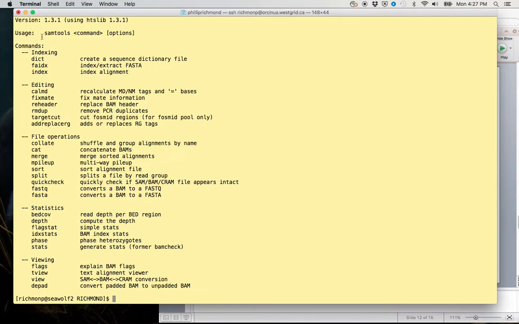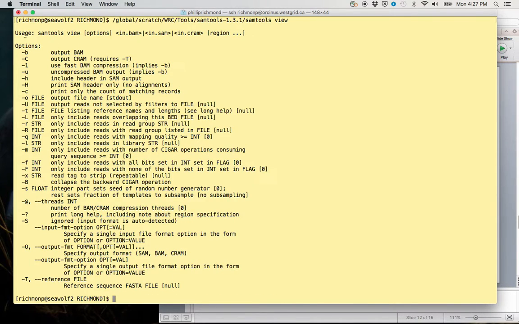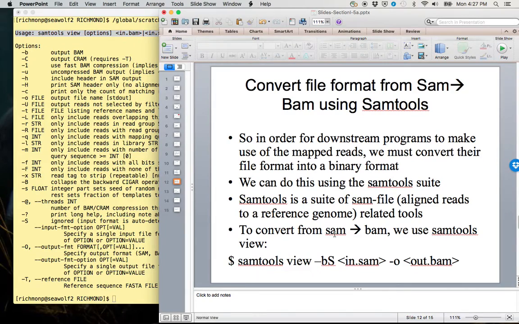So when we type samtools, you can see there are many different options that we have for files. The one that we're going to start with is samtools view, because this is going to convert our file formats. If we type samtools view, now that we've invoked a specific tool, we're going to get a specific usage statement. So samtools view has a number of options and some inputs, and I will just go ahead and break this down.